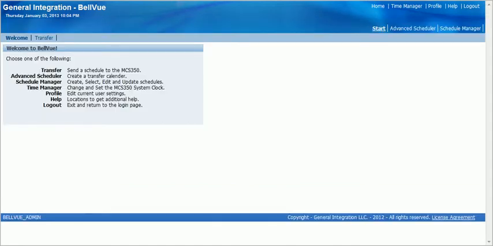You can see that the first thing we're presented with is a welcome screen listing the options that we have and a short description. Let's get familiar with the screen and the layout and what we have.